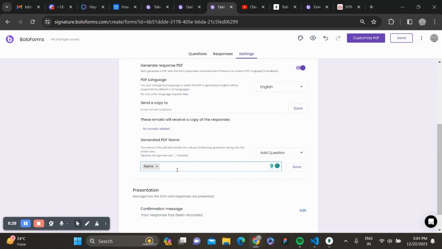That the spaces are ignored, or rather you should use underscore. So for example, I've chosen name as the question, and then I can write PDF underscore emp. You save this.